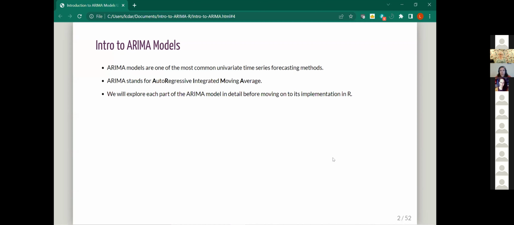So I'm going to try to intersperse some concepts with some code so it doesn't get too bogged down in the details. But I also want to make sure that we're spending enough time on the theoretical underpinnings of the model.